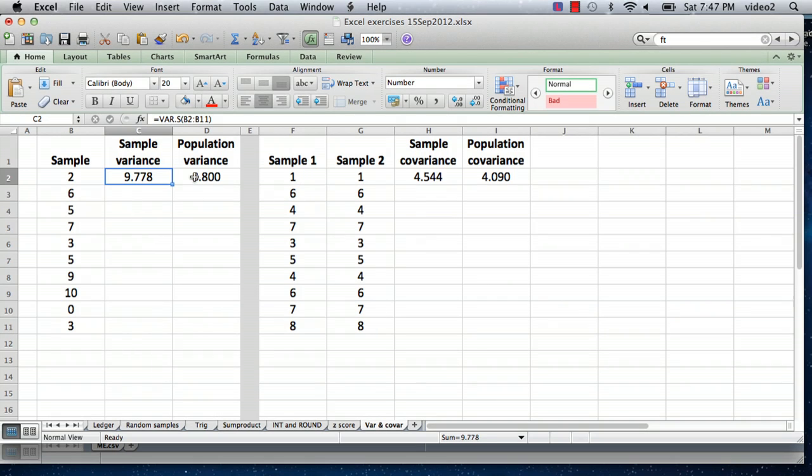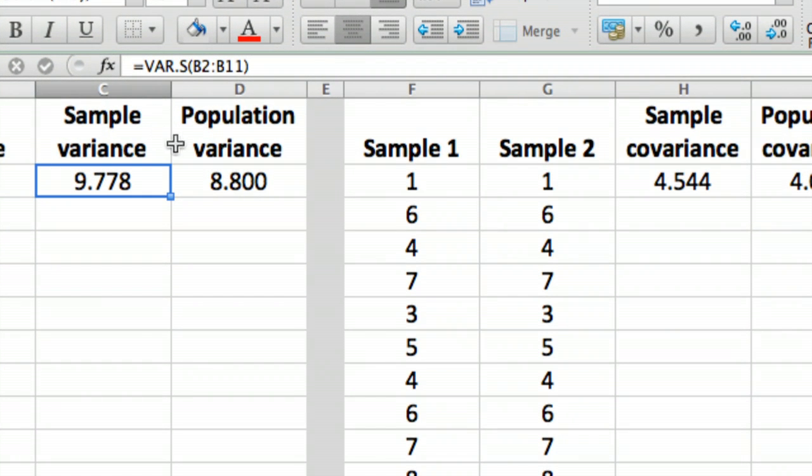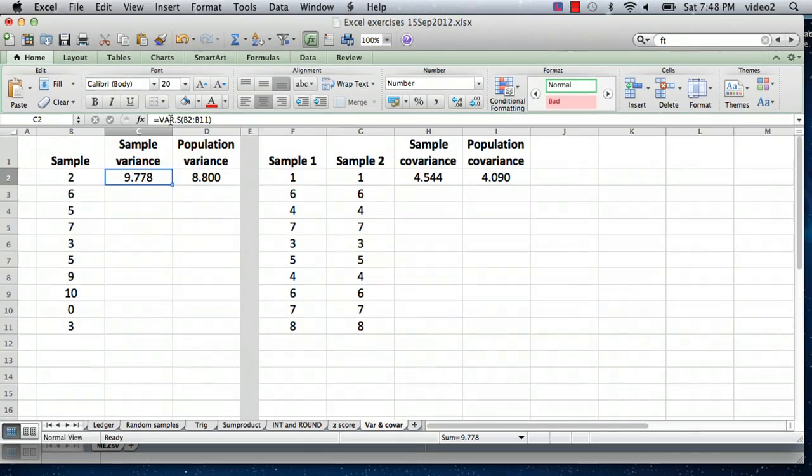The population variance is almost an identical calculation. It's always somewhat lower than the sample variance, and its formula is almost the same. As you can see, the sample variance is VAR.S, and the population variance is VAR.P. The population variance assumes that the sample is representative of the population. And let me just show you what the difference in the formulas is.